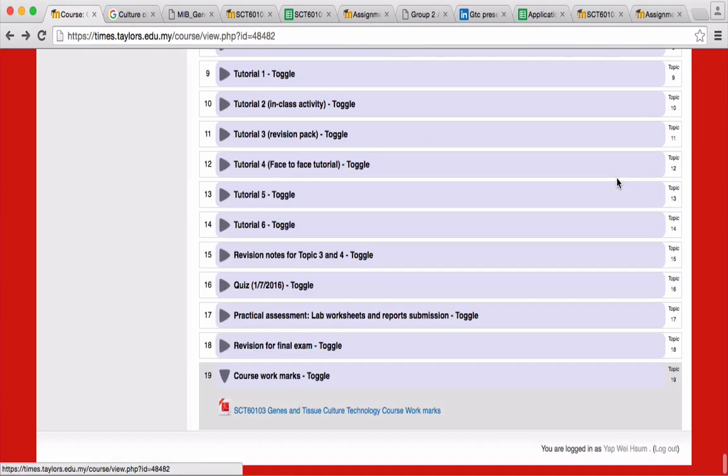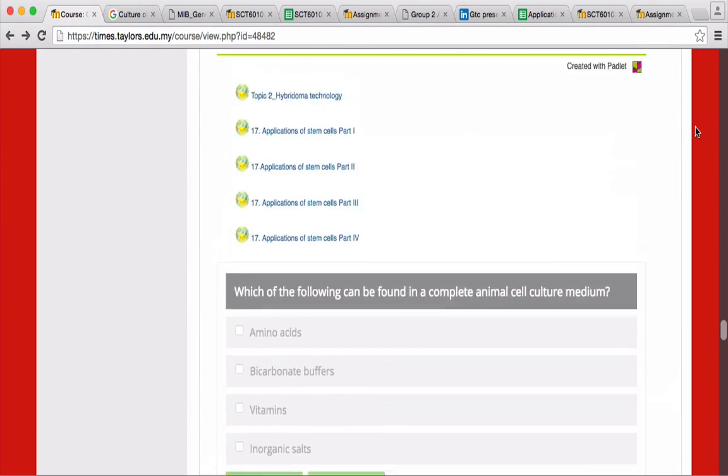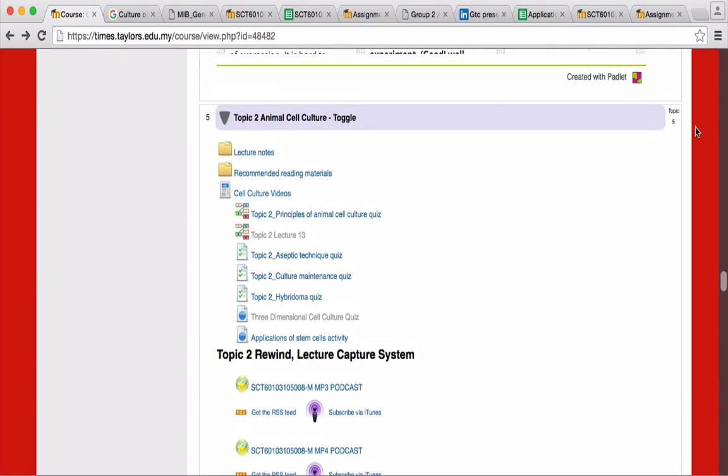So in terms of the self-assessment, students will be required to do some quizzes after the completion of each of the topics.